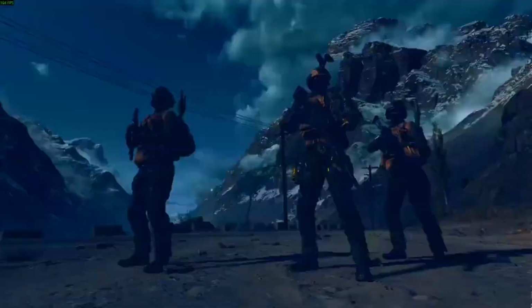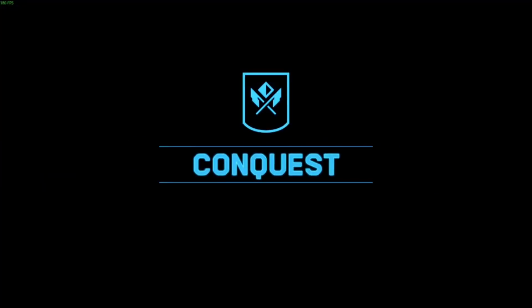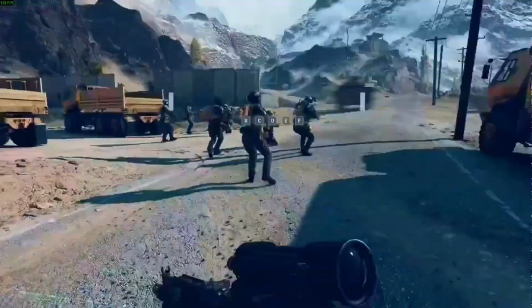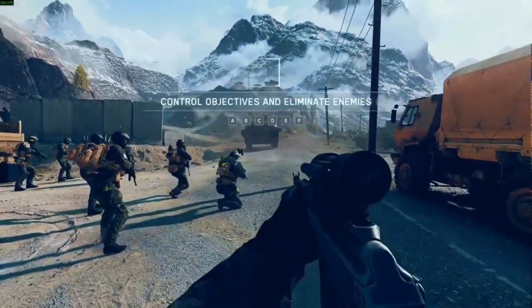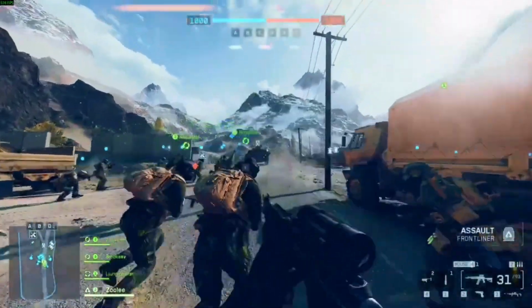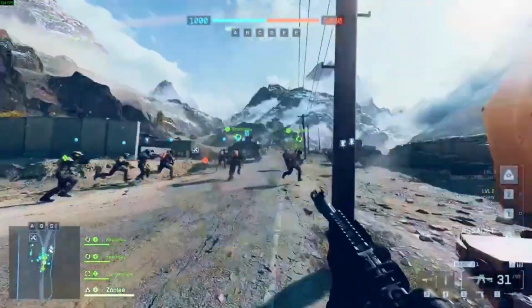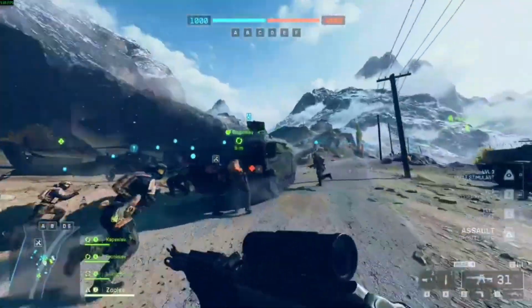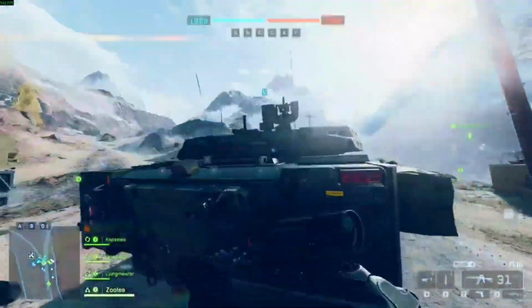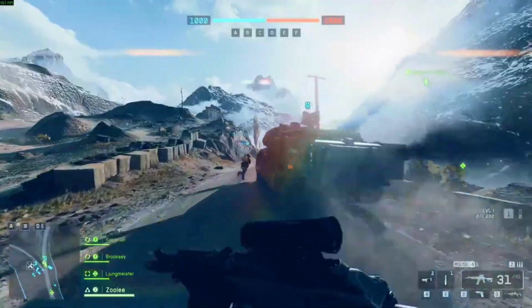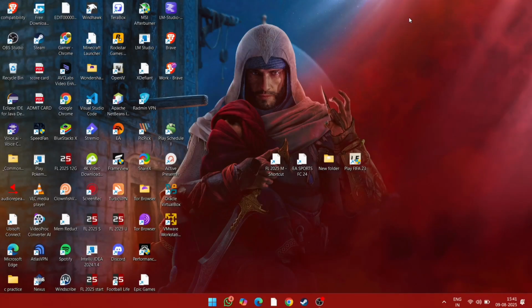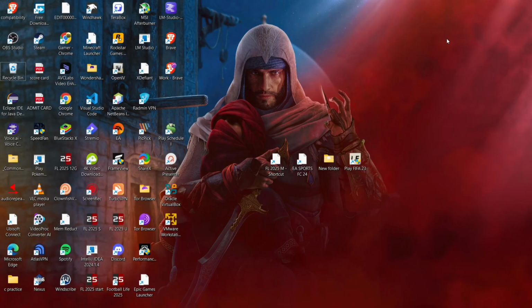If you're getting the "Secure Boot is not enabled" error when launching Battlefield 6, here's why it happens. The game's anti-cheat system requires Secure Boot to be enabled in your PC's firmware. Secure Boot is a security feature that helps block malicious software during startup, and if it's turned off, Battlefield 6 won't let you play. Let's fix it using msinfo32.